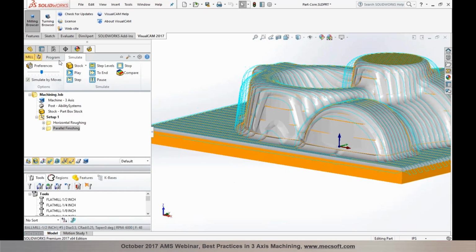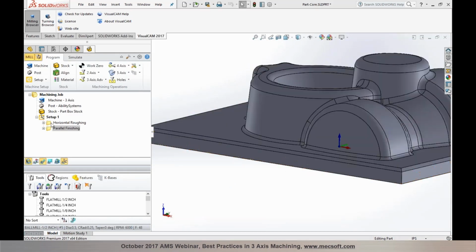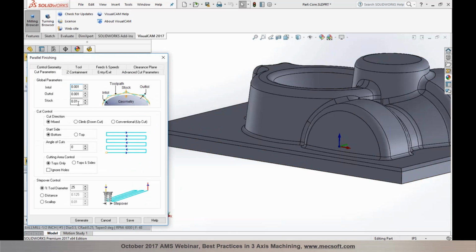So specifying a positive stock will leave material above the part surface. Now you could have an application where you may want to overcut it, meaning you may want to have the machined part be slightly smaller than the actual part.